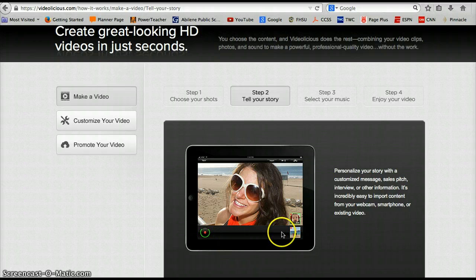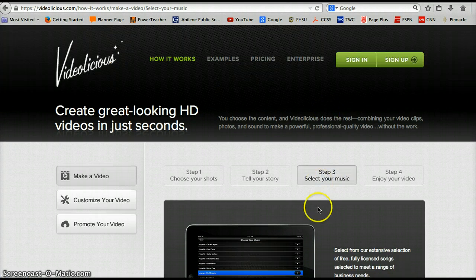Now, I think this is a good app and a tool for promoting student reflection, thinking, and planning, and pursuing their individual curiosities, because you could easily have them just write their script beforehand and incorporate a writing piece with this. So you could easily meet the ELA Common Core standards of writing as they're making these presentations. Once they're done here, they go to step three and select their music.